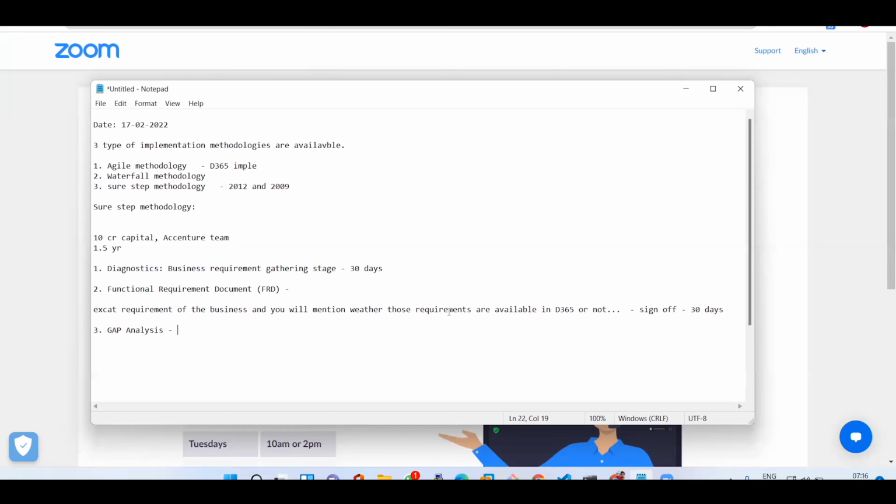Definitely there will be, right? One or two or three. If it is a completely customized, completely different kind of scenario they are expecting, which we don't have in D365, definitely those kind of scenarios will be there. That means there is not a standard functionality. D365 is a standard functionality. If customer is asking extra things which are not available in the standard functionality, that is called a gap analysis.